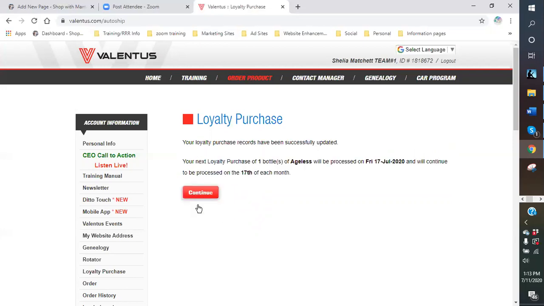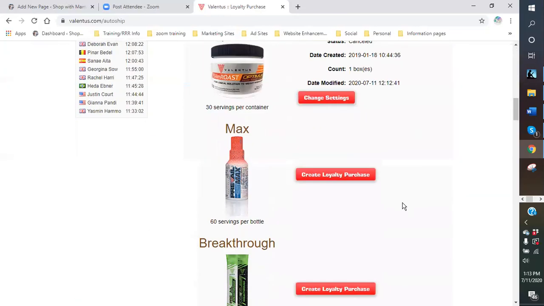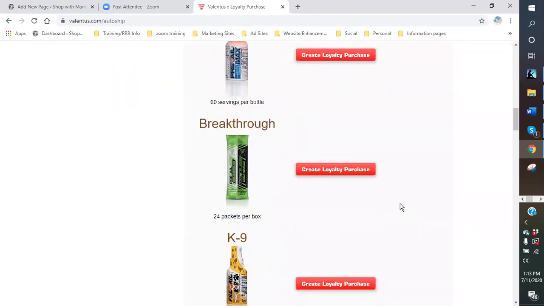And then hit continue. And then it tells me it's going to be that same order every month on the 17th is when I'm going to get billed, and hit continue. And then that one is set up. So that's how you go in and change your loyalty order.